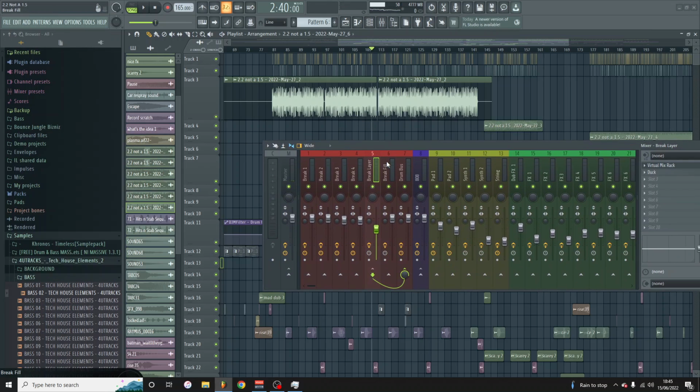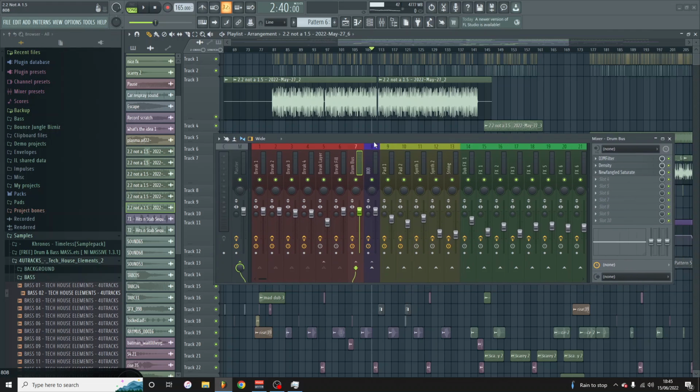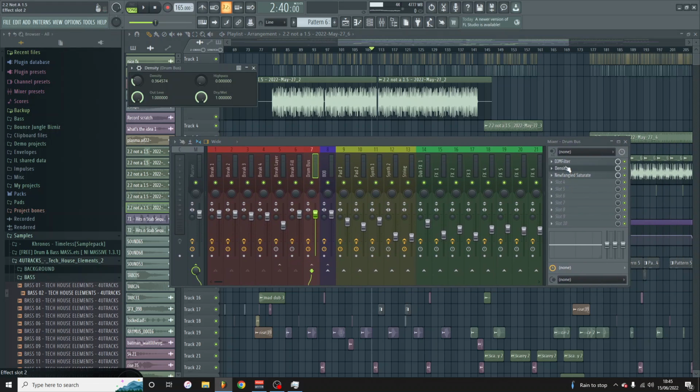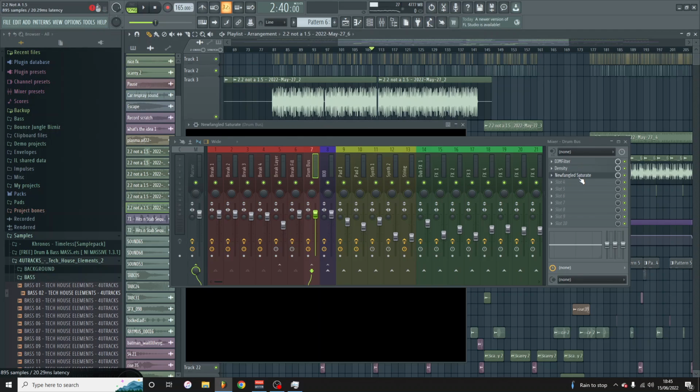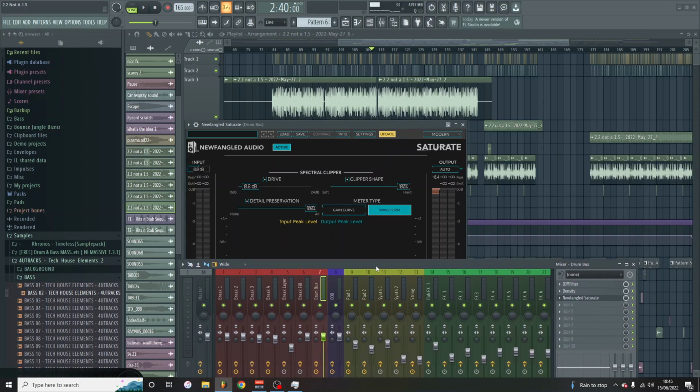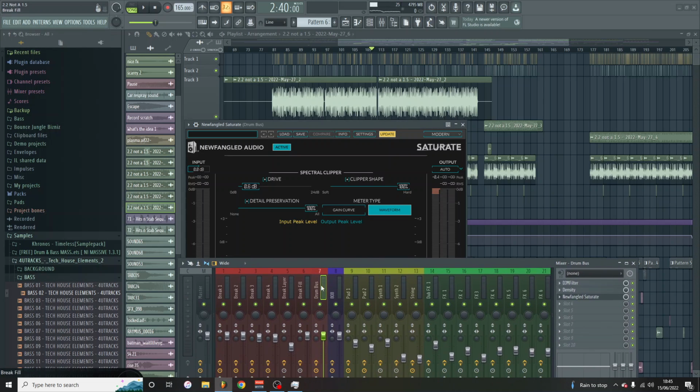So if I just go to, so all these breaks and the break layer are just bussed to this main bus. On there, I've just got another density, just a really small amount, giving it a little bit extra saturation, and another clipper that's just clipping, because obviously I've got this break layer layered over the other ones, so it's just making sure, yeah, clipping again, in small amounts just on individual parts.